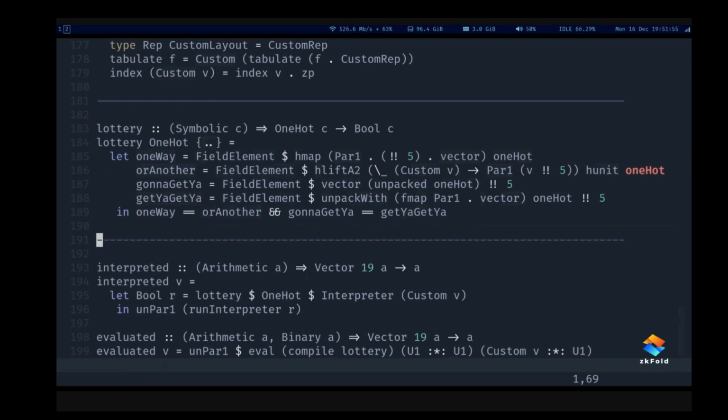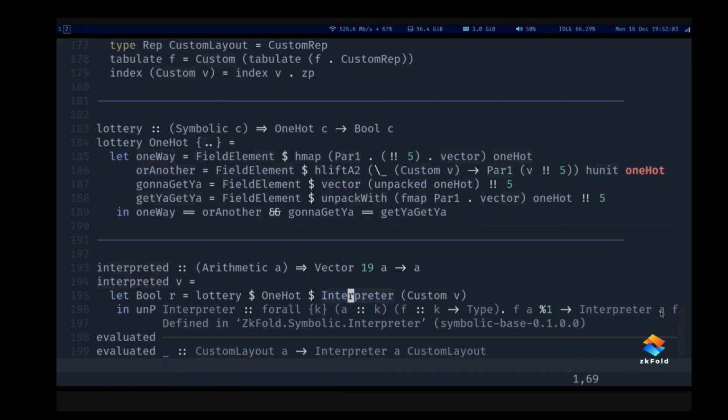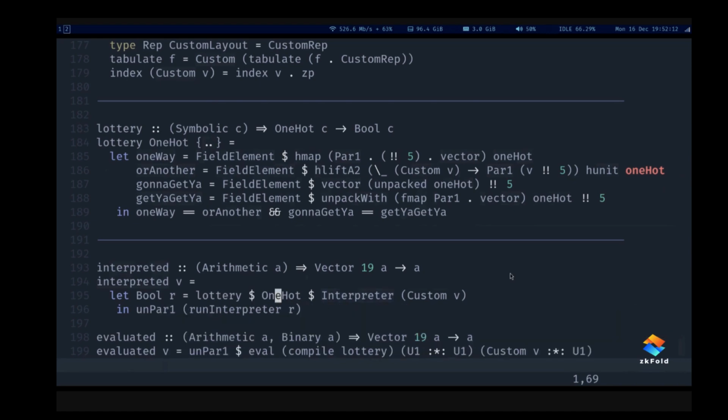So first of all, the simplest of the contexts is the interpreter context. What it does, it just wraps the functor, swaps the argument. So it's the simplest way to have a symbolic context to just run functions purely. For example, if we get the vector of 19 elements in the base field, we can directly evaluate the lottery with the interpreter context and not construct any circuits at all. We just run the pure functions, and that's it.